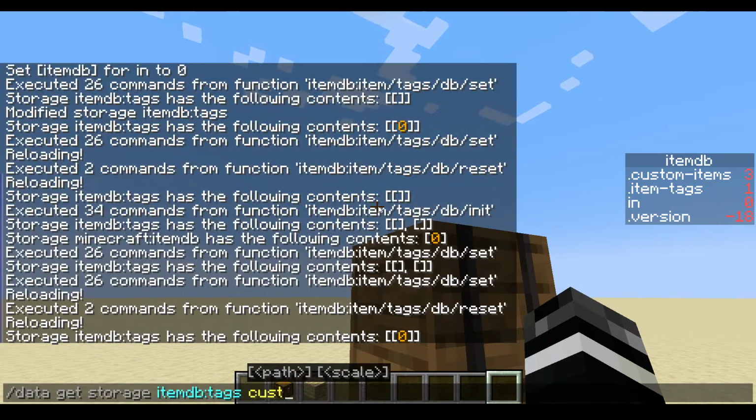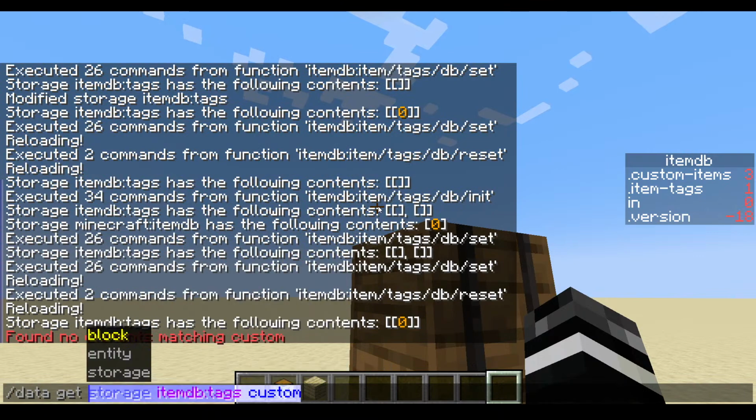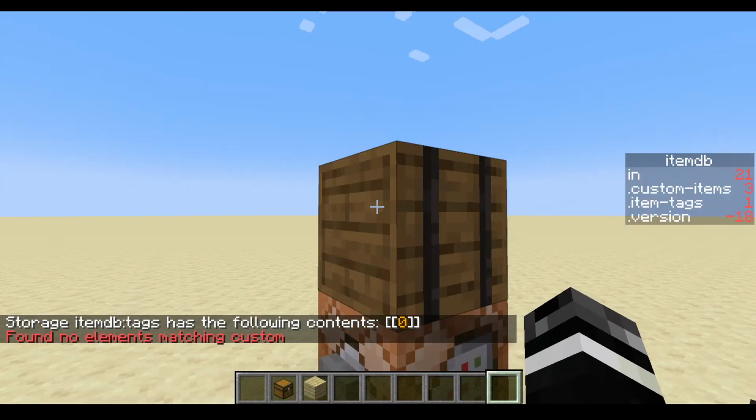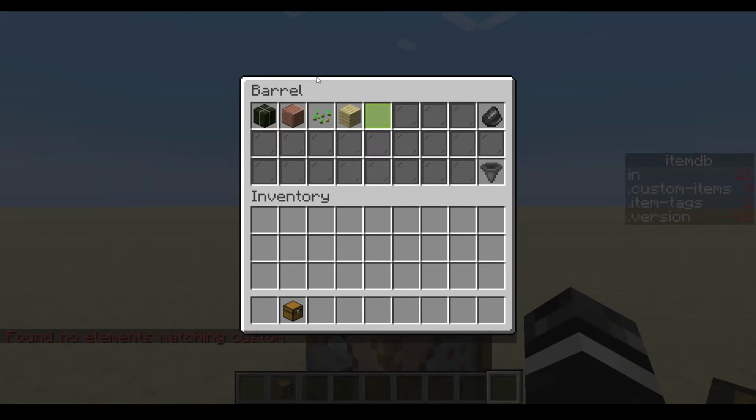There we go. And then let me go into the custom and then make sure that the custom's working. Yeah, we're good.